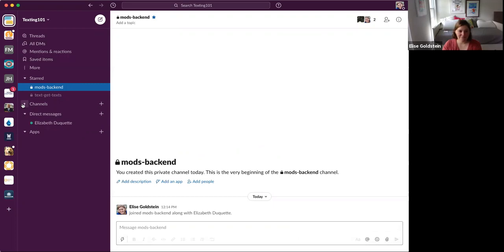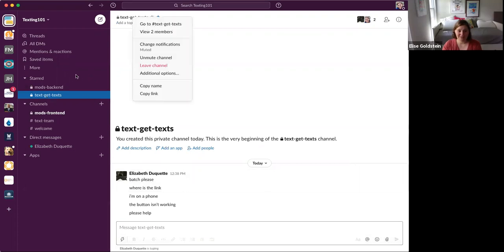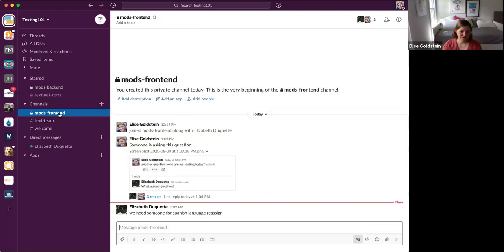The other thing you can do is just mute a channel if there's a lot of alerts or stuff going on. For example, text get text, I may be running the channel, but it doesn't mean I need to pay attention to what's happening, or to get alerted every time there's a text in it. I will even mute channels that I am actively working in, but today I'm gonna mute mods front end. I don't need to pay attention to that right now, I'm busy.